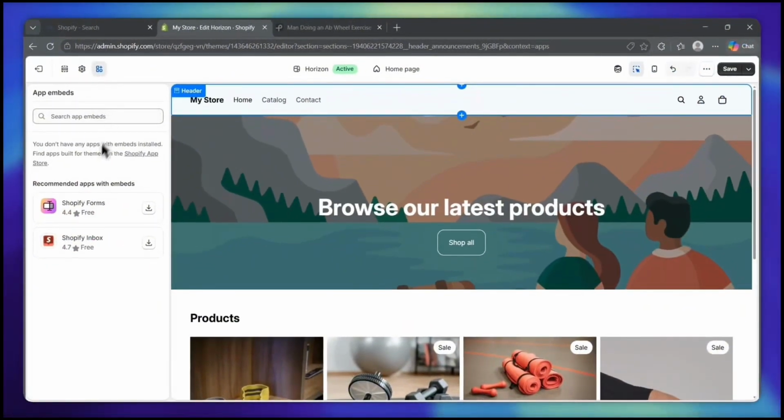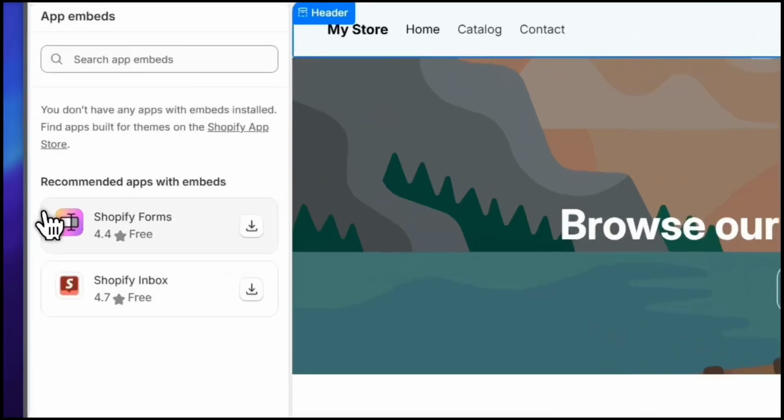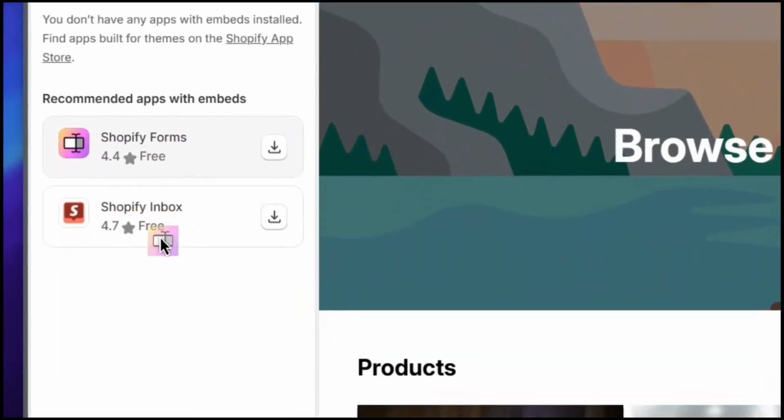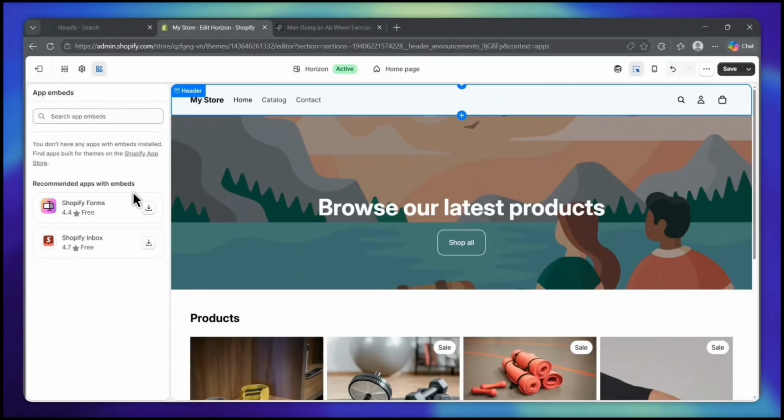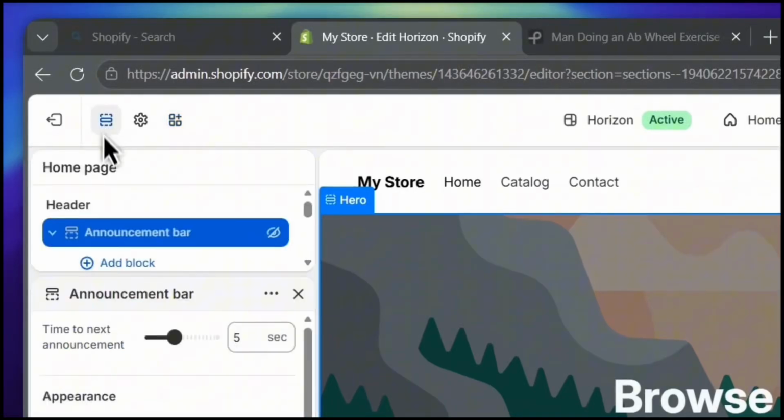There's also an app embeds area. On my screen, Shopify is showing recommended app embeds like Shopify Forms and Shopify Inbox. App embeds are usually used when apps add features to your storefront, like forms, live chat, pop ups, reviews, or tracking tools. We don't need to install anything right now, but it's good to know where this lives. Because later, if you add an app and it tells you to enable an app embed, this is usually where you'll find it.